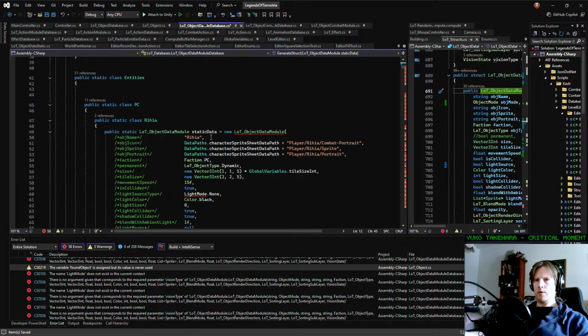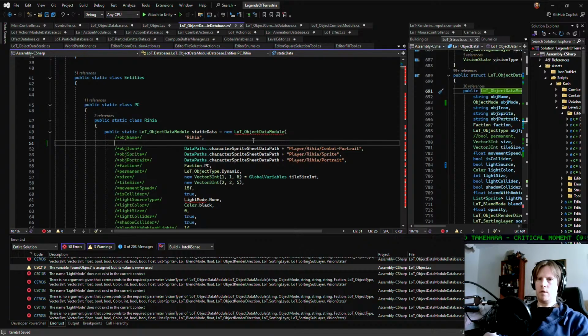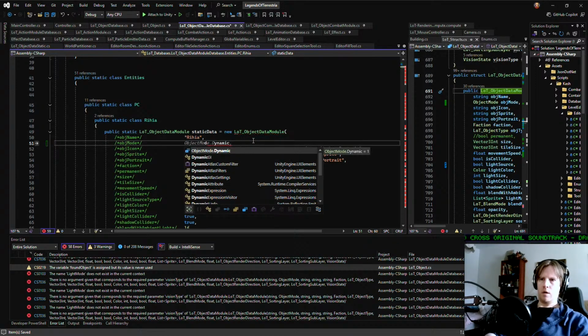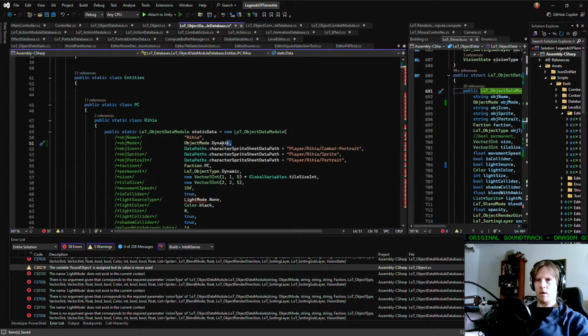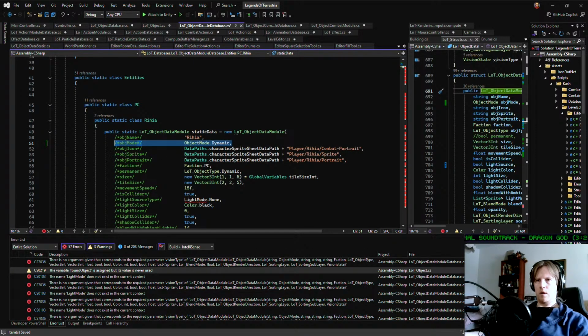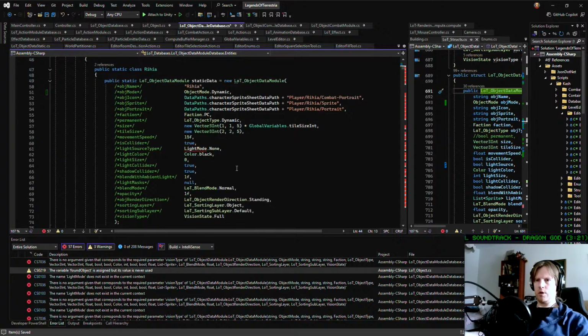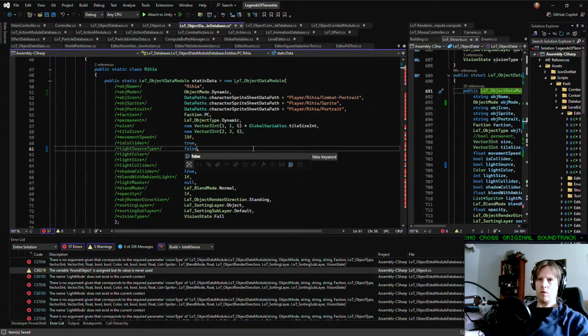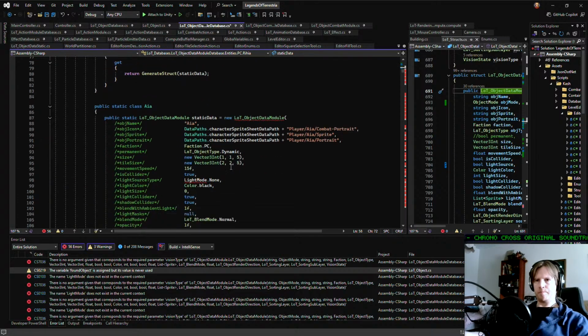Right. We need to add an object mode here. And they're pretty much all gonna be that. Light source type. This should just be false. So unfortunately we have to go through and do all of this here.